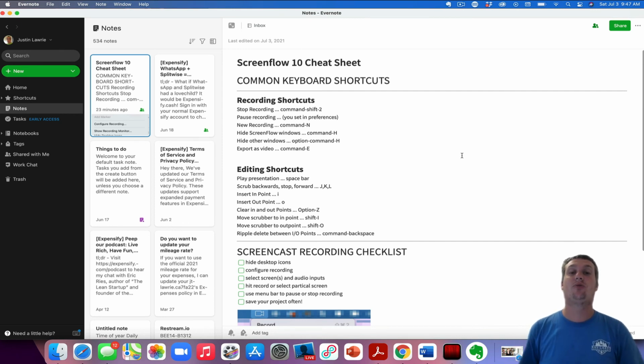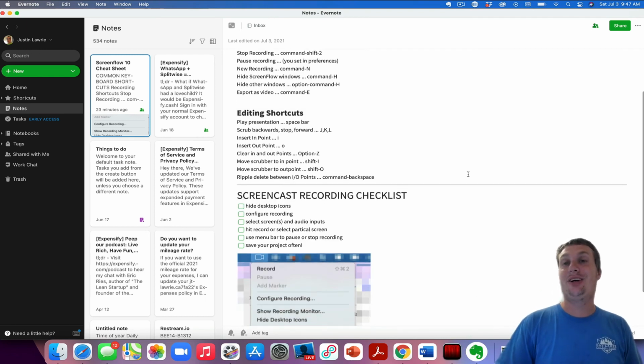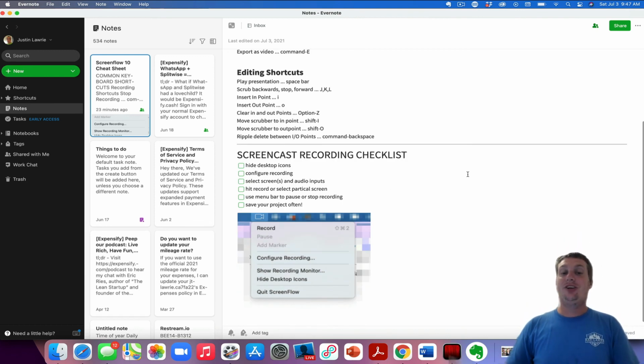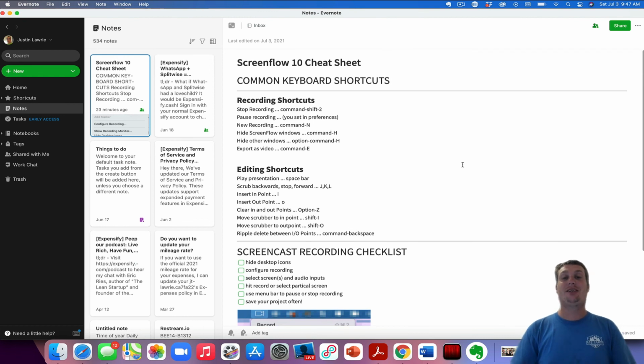So it talks about the recording shortcuts, how to pause your recording, new recordings, editing shortcuts, and then I've also got my screen recording checklist. You know, making sure to hide your desktop icons, configuring your recording, selecting your audio inputs, hit record or select partial screen, using your menu bar to pause or stop the recording, and save your project often. So these are just some common tips that I had, and I put them into this document. You can definitely go ahead and download this for your use.